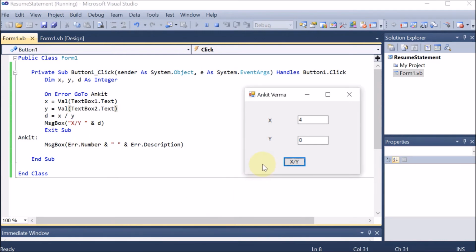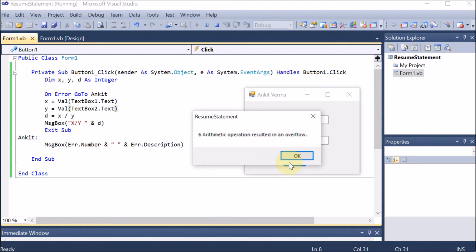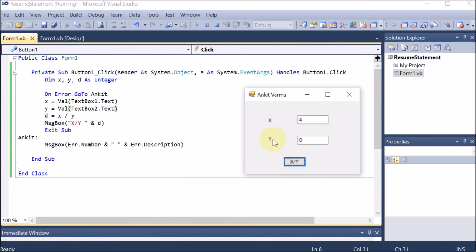Okay. But here the program is not working, because only showing the exception is not our task. If I'm clicking over there, exception. So what do I do with that exception? I should correct this program also. So here we are working with the Resume statement. So now I press OK. Where is the problem? The problem is the Y.